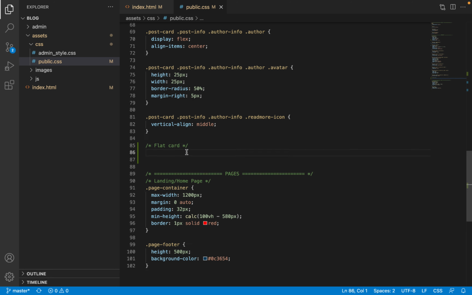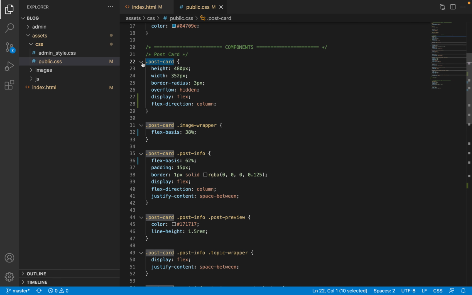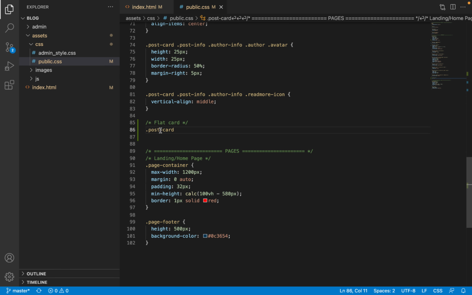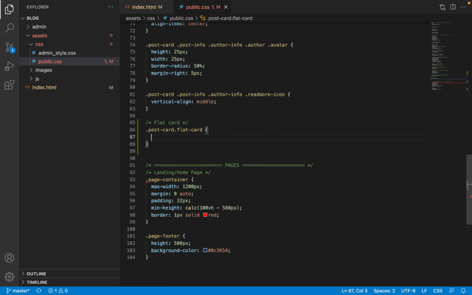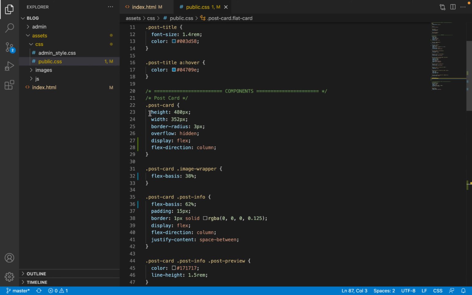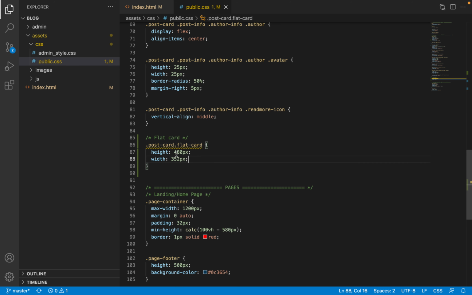And we will make sure we derive from the styles we already have for the postcard. So we are going to say for any postcard that has a class of flat card, first of all, we are going to change the height and the width, because the flat card is not going to be as tall as the vertical card. So we will give it now a height of 300 pixels instead of 480.